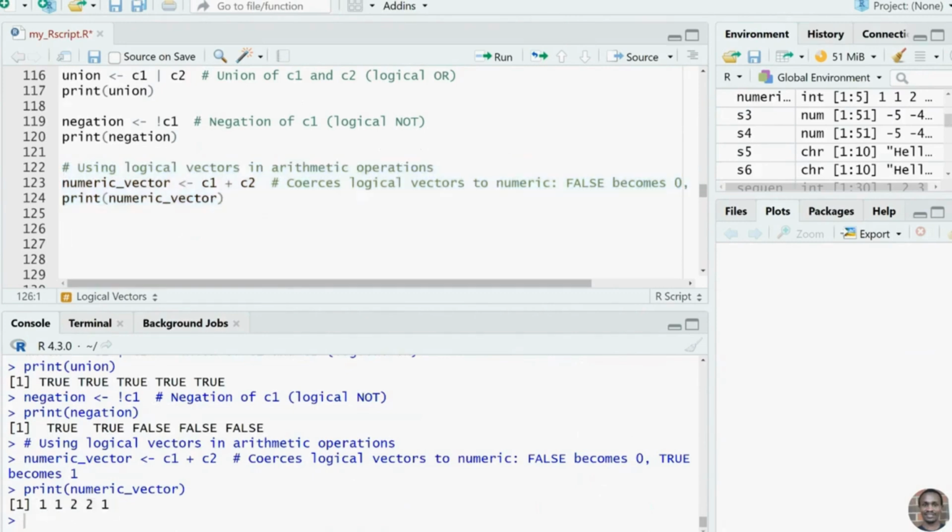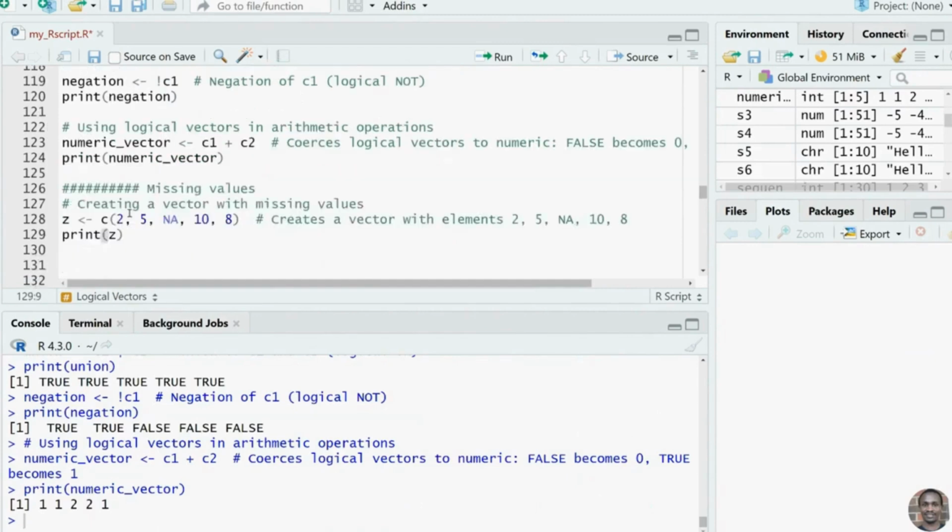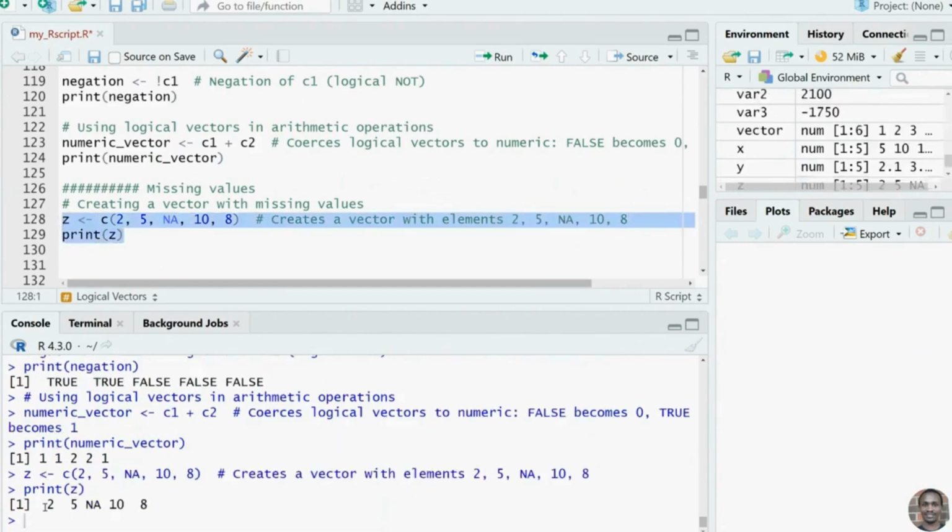The next thing we are going to look at is missing values. For example, you can have a vector with some missing values: the first and second are available, the third is missing, and the fourth and fifth are available. This will simply create a numeric vector with these values, and executing that, you see that we have created a numeric vector with a missing value like that.